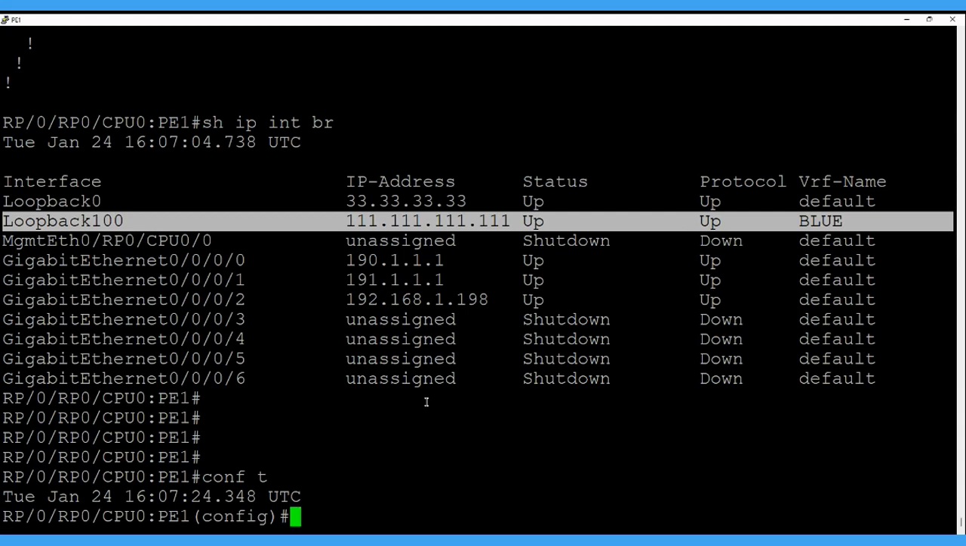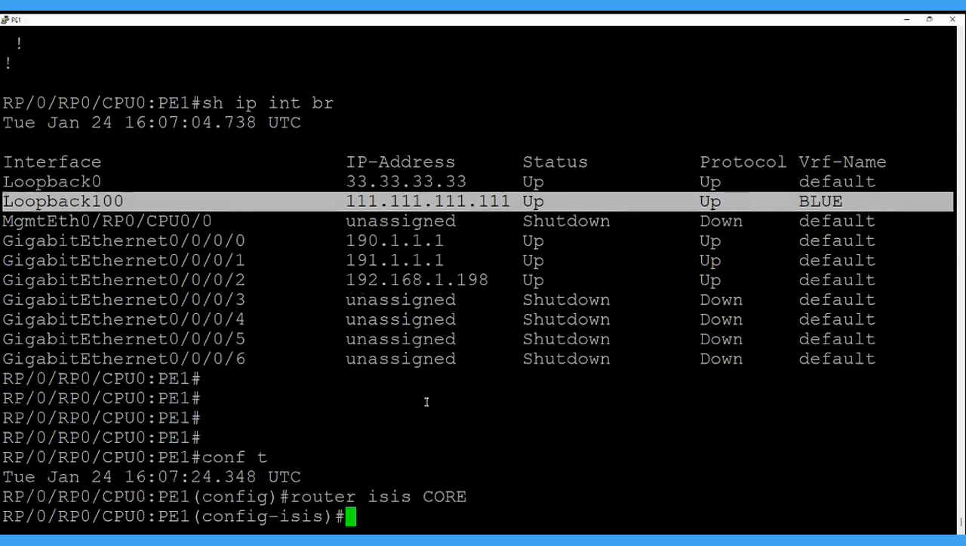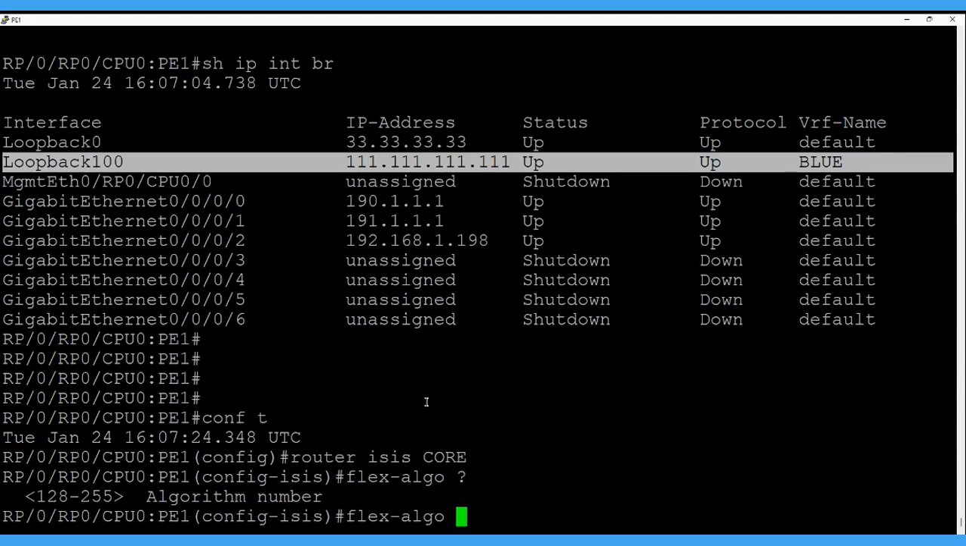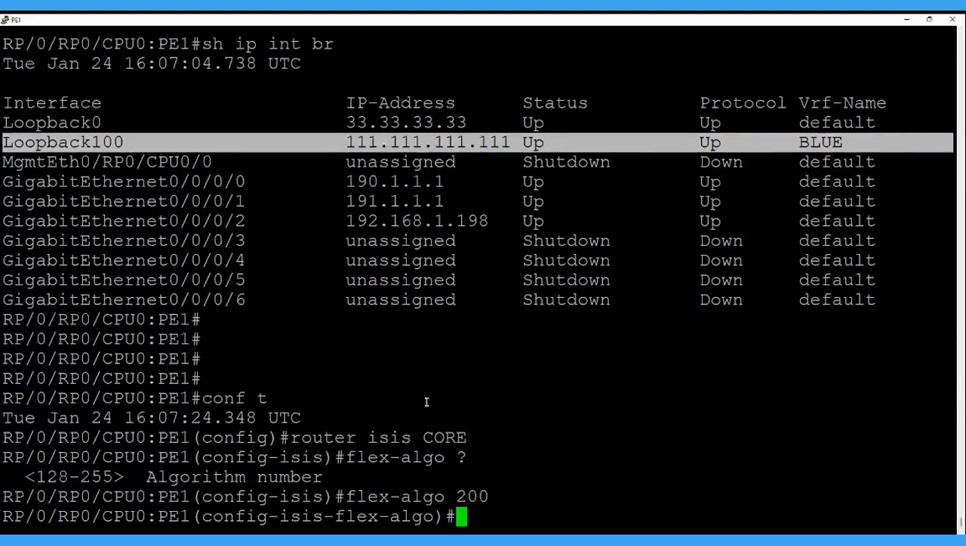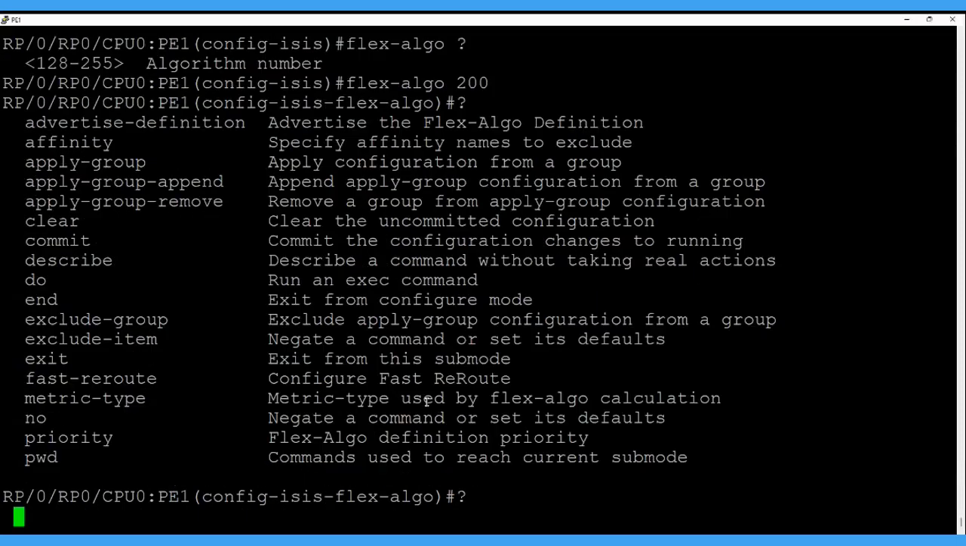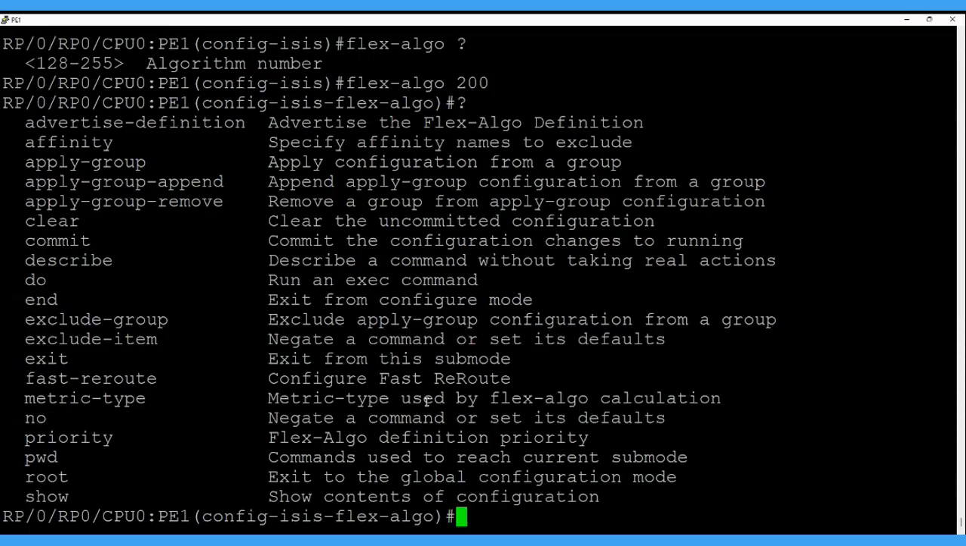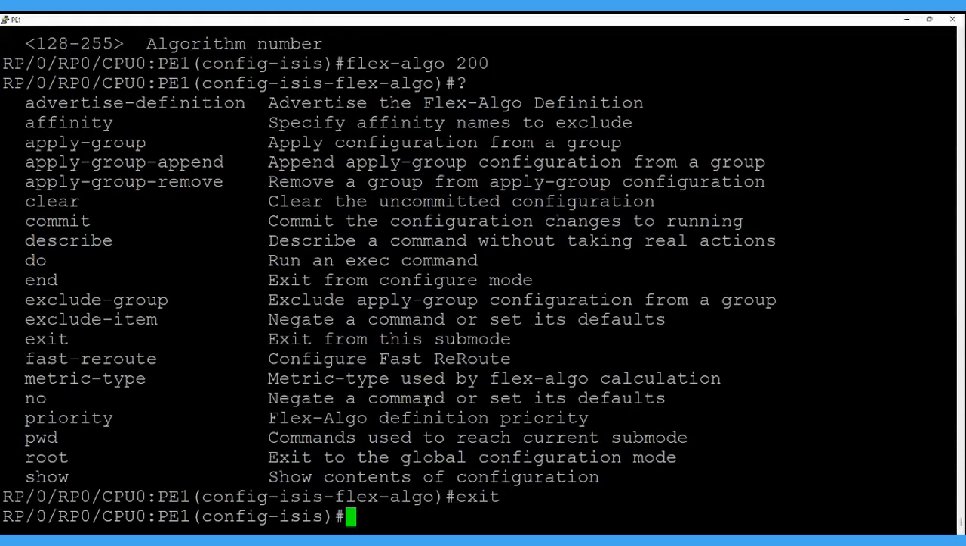In the flex algo, we need to define it under router ISIS as a part of the IGP. So let's define flex-algo. Here we can define any algorithm number in the range 128 to 255. So we're going with 200. Okay. And after that, let's go to the interface.